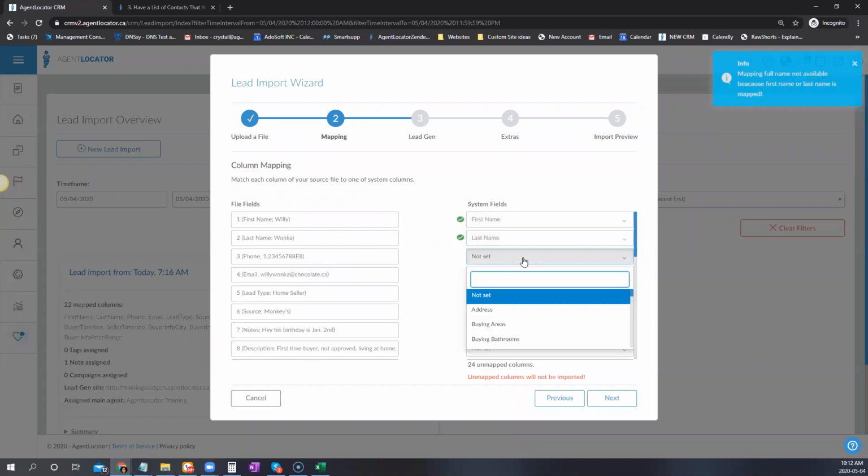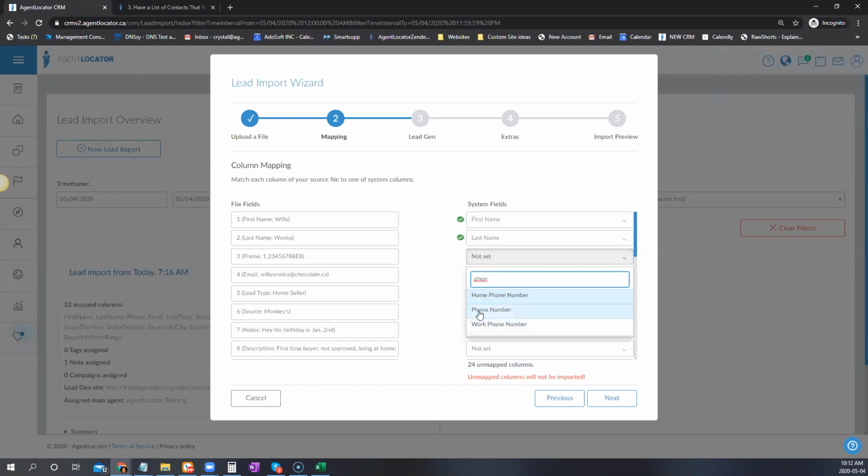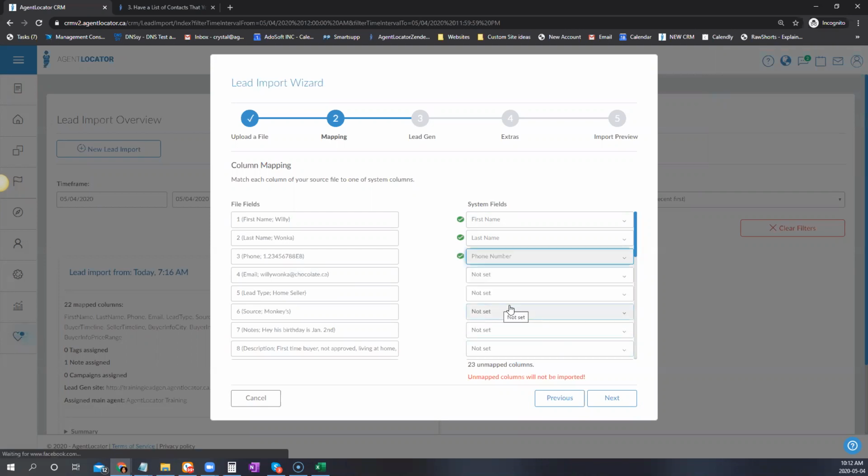We've got the phone. So you can see here there are 3 options for phone. In this case, we're looking for the phone number. We're not doing the home phone. We're not doing the work phone. These would be alternate numbers for your leads. You're going to use the phone. This will set it as the primary contact number. You then have the email.